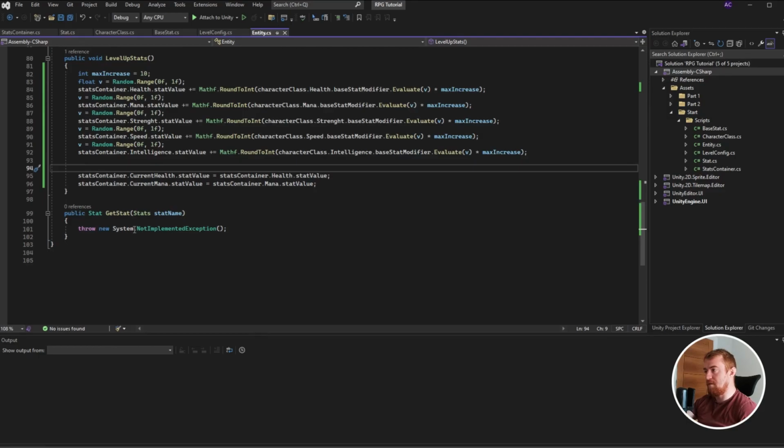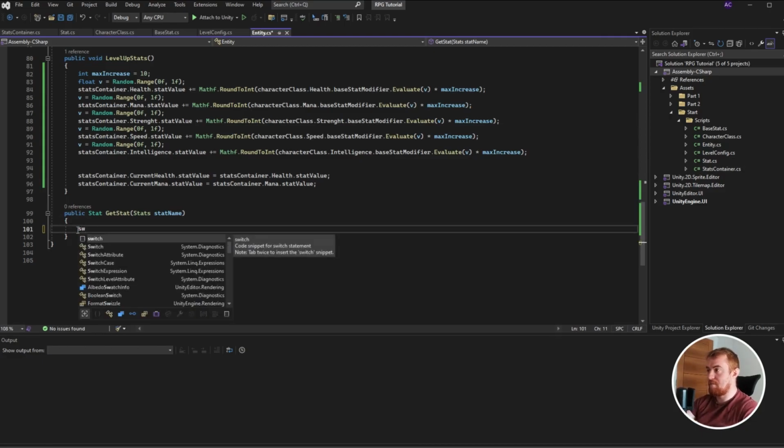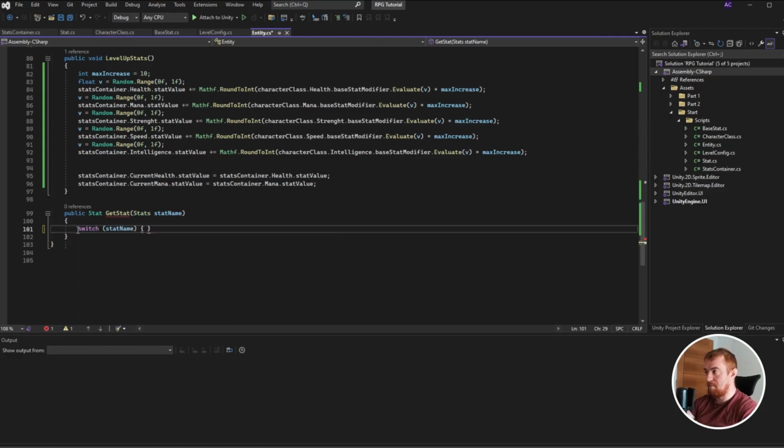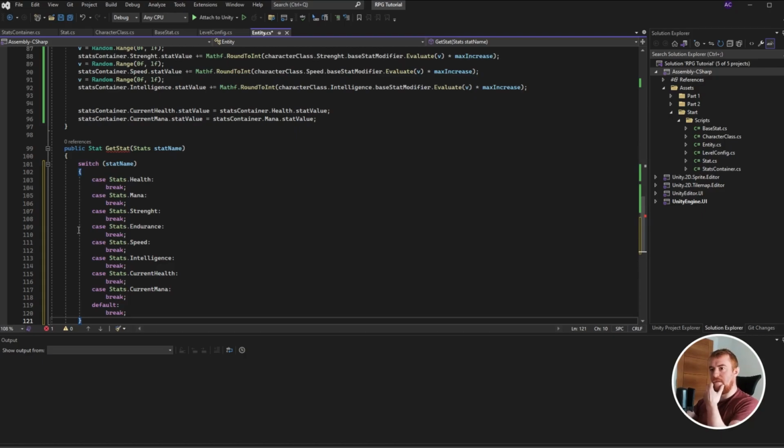The last method we need to do is get stat, which the UI is going to call, which is just a switch. So we're going to do a switch, stat name, and autofill for me. It didn't autofill. There we go. That's an autofill for you.